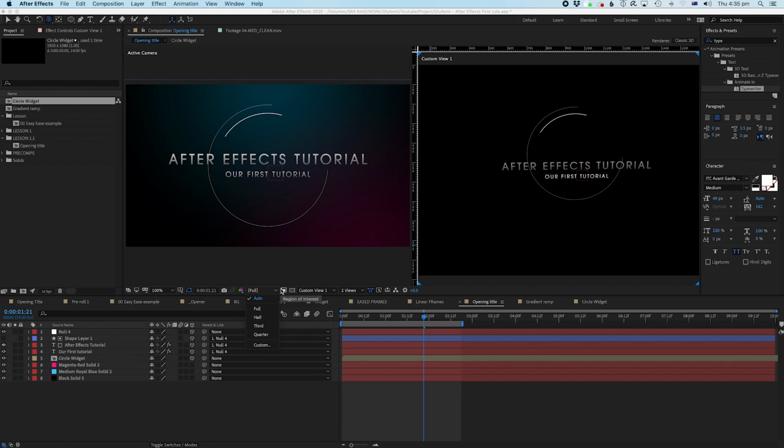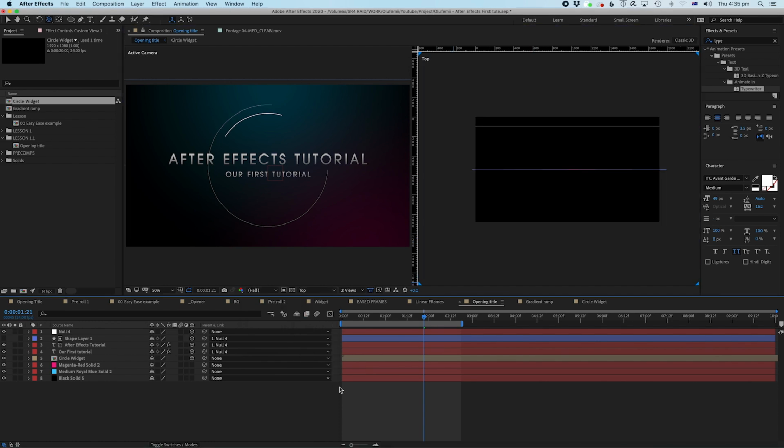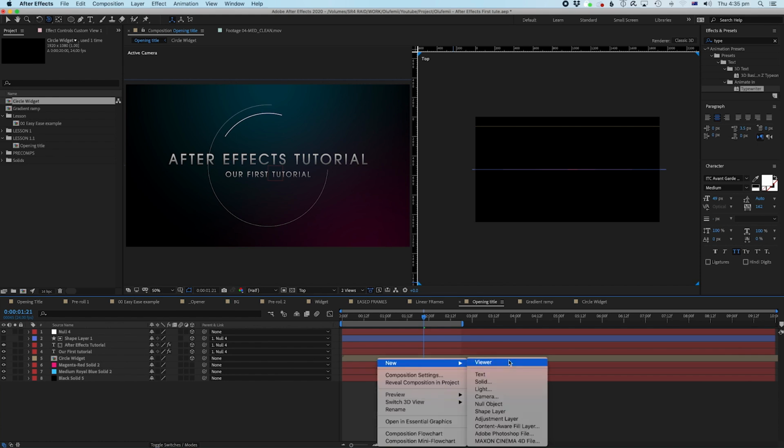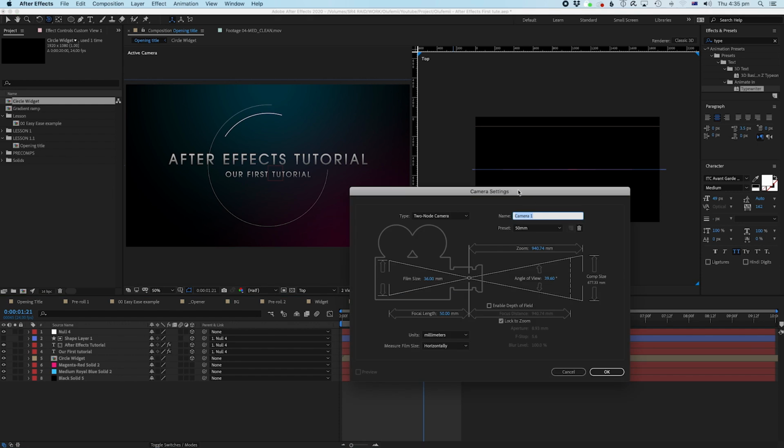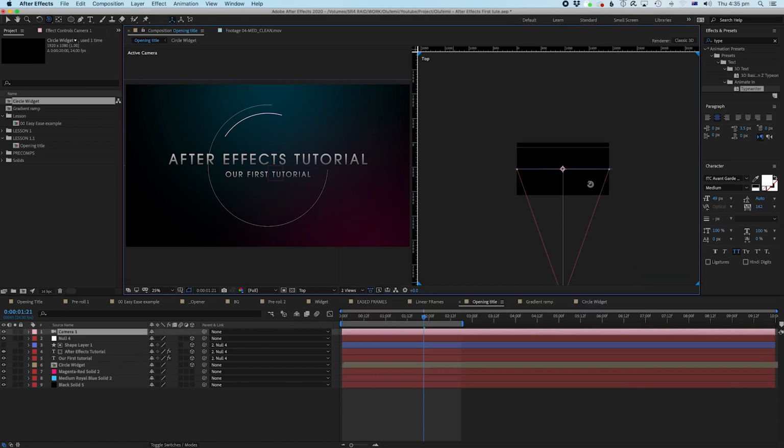So if we go to the top view again, what I'm going to start introducing now is a camera. So we're going to click here in the empty space and go new camera. And we're going to select a 2-node camera and a 50mm. And we're going to click OK.